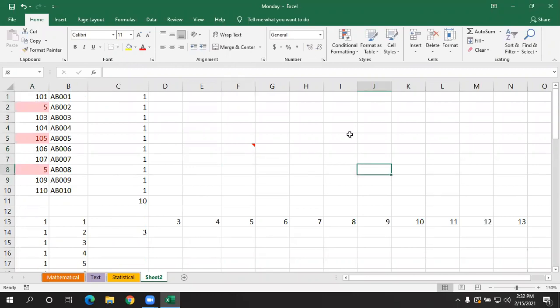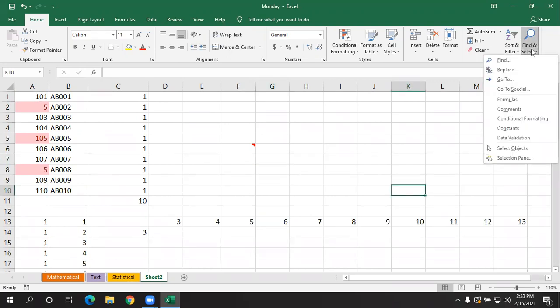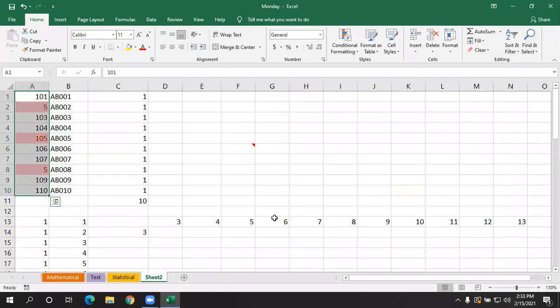Now, if you have given any formatting or formulas, and you want to know whether there are any formulas, comments or conditional formatting in the current sheet, you can use this Find option. You can go to Find and select Conditional Formatting. Any cells which have conditional formatting will be highlighted like this. Highlighted means it will be blocked.